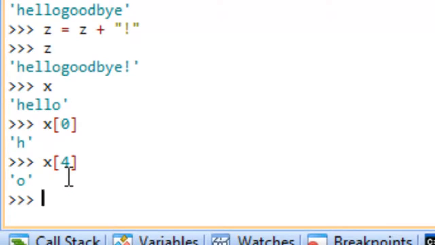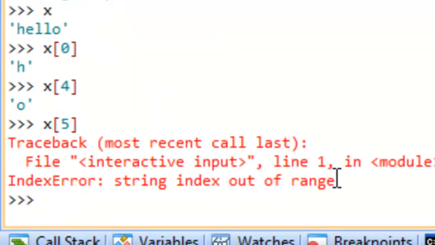Now what happens if you specify an index that is not valid? So say we say X open square bracket 5. We do in fact have 5 characters, but O is at position 4. So if we did that, we get the string index is out of range. So we need to be careful in terms of what index values we actually supply whenever we're trying to do this type of operation.